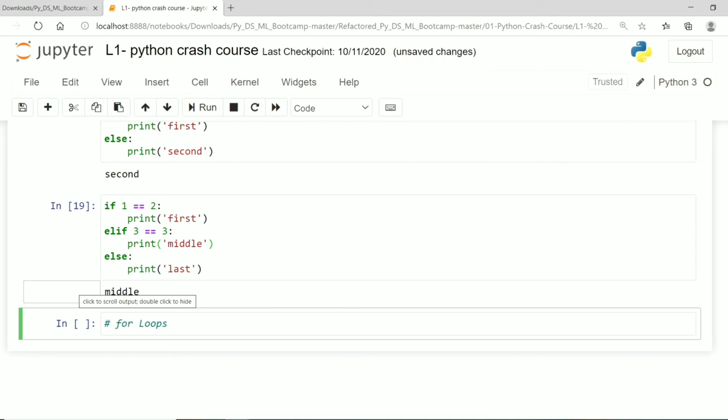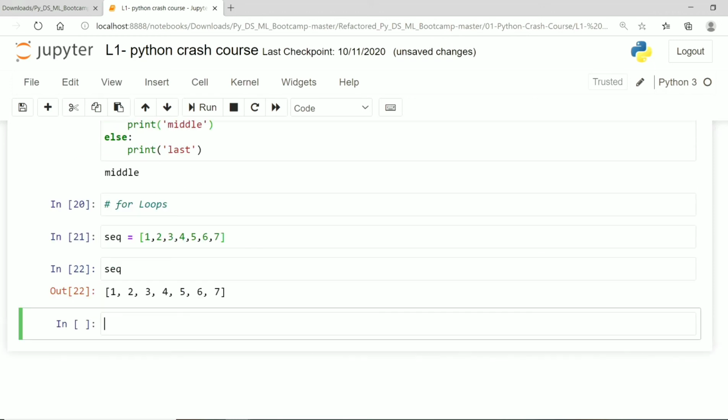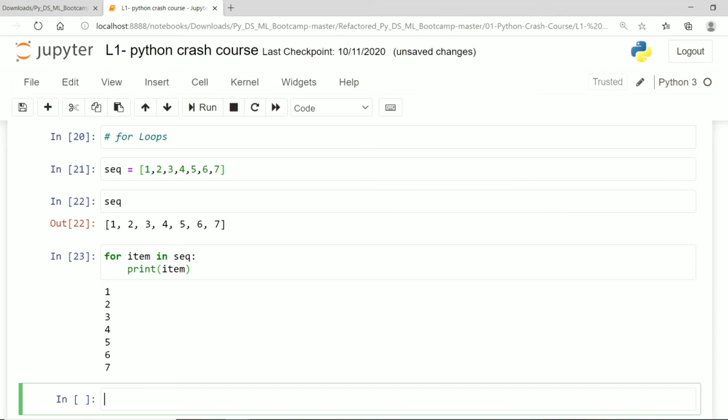Now moving ahead to for loops. Suppose we create a list, 1 2 3 4 5 6 7, so we have the sequence equal to 1 to 7. Now for item in SEQ, colon, print item in brackets, so it will print all the values in the list.